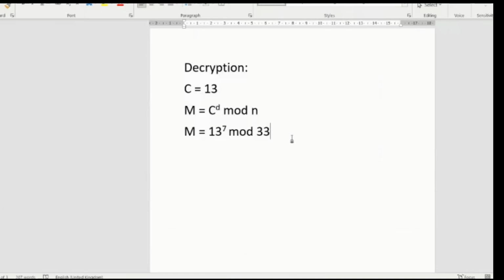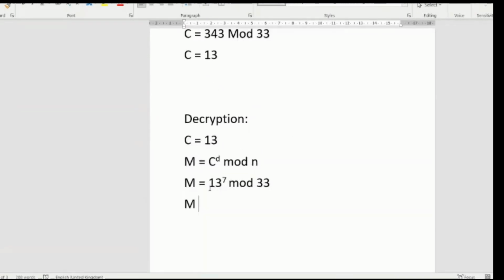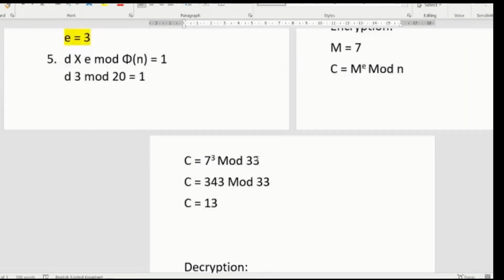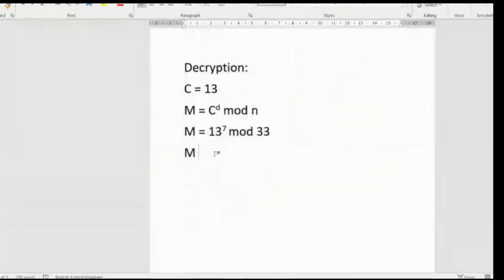Anybody, please update me in the chat box. I'm not calculating, just tell me. The value with the mod is 7. No, that is okay, but I want to find the value of 13 power 7. Calculate. 13 power 7, I want.